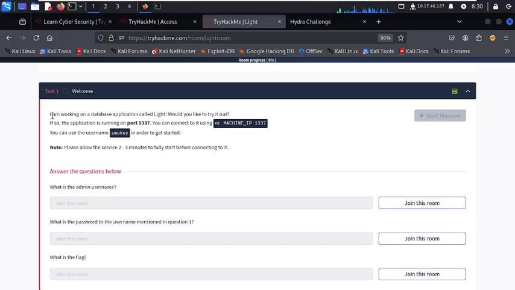Sometimes, to complete the room with ease, it is good to read through the instructions here. So this one is saying that I'm working on a database application called Light. Would you like to try it out? If so, the application is running on port 1337. You can connect to this machine via netcat. You can use the username Smokey in order to get started.